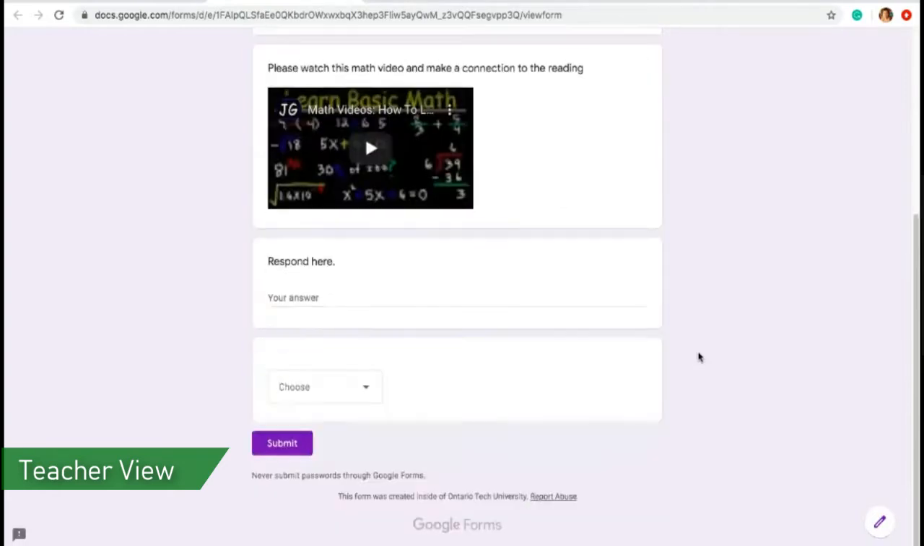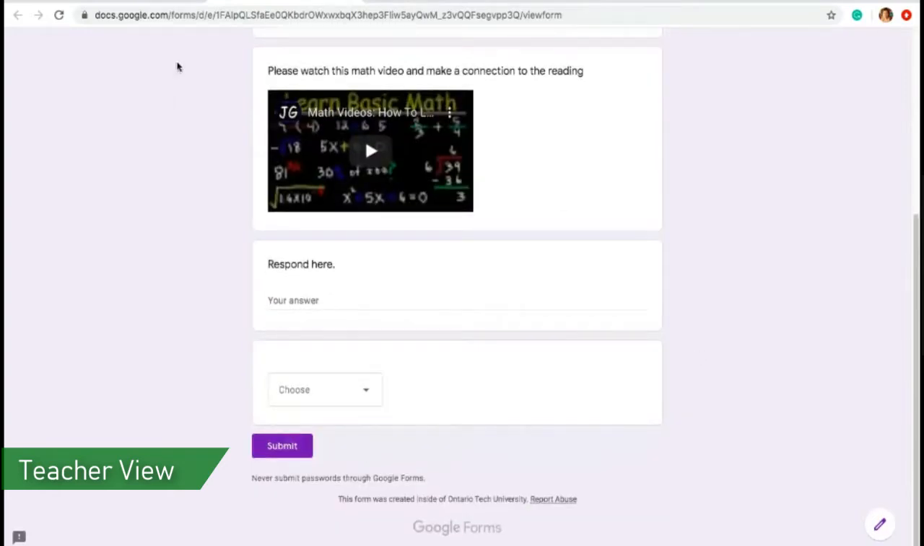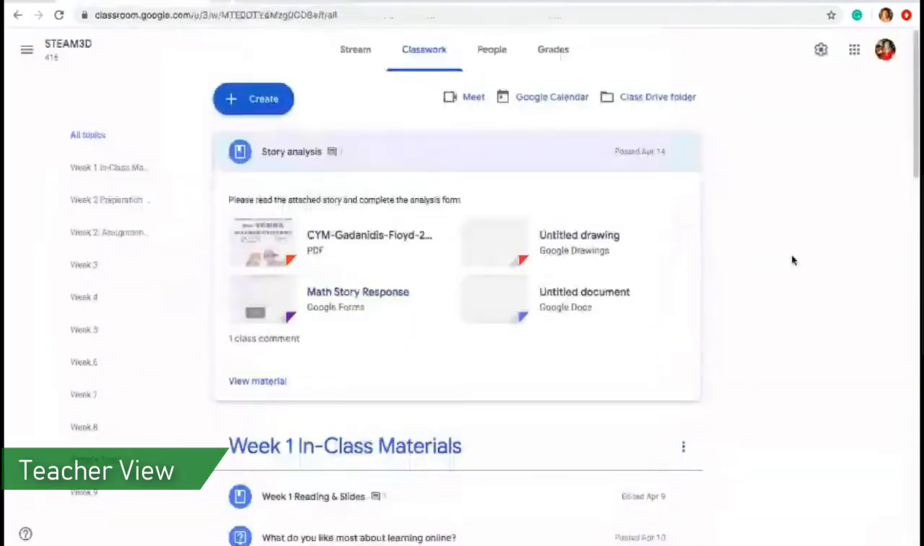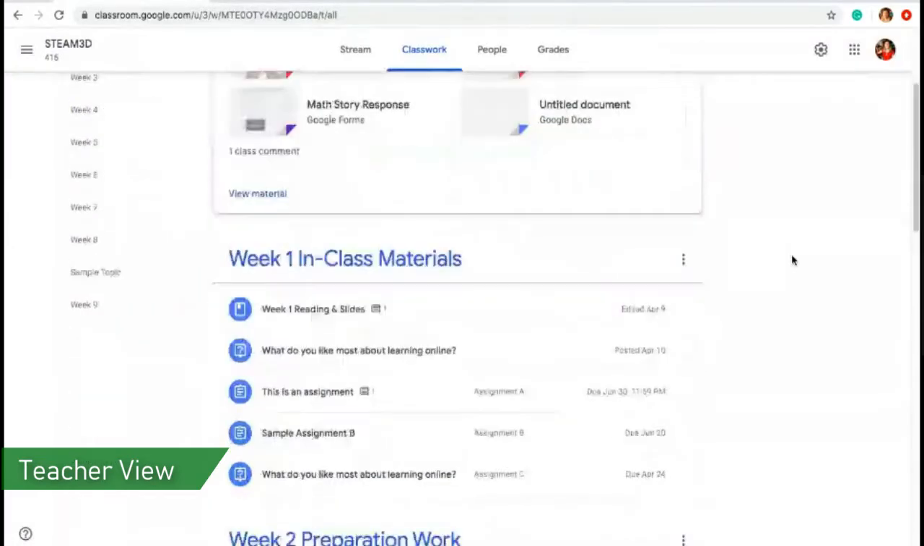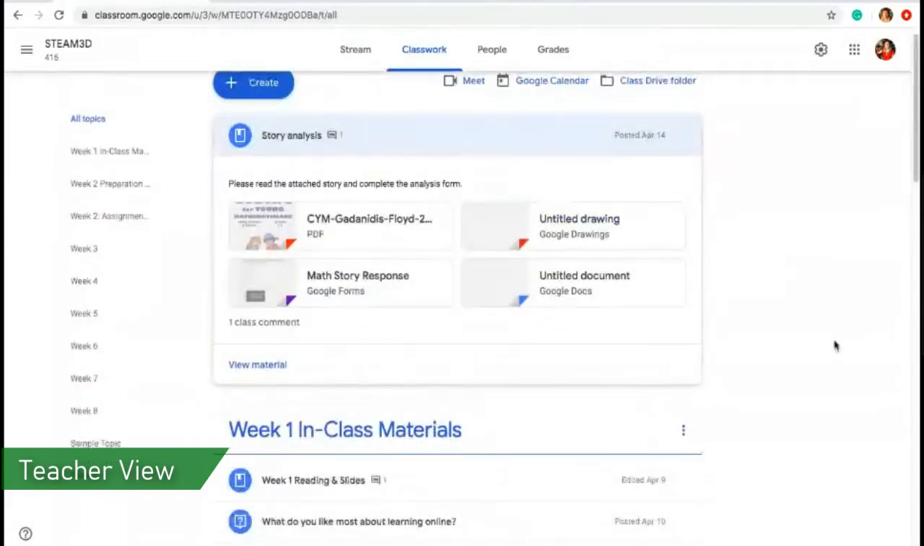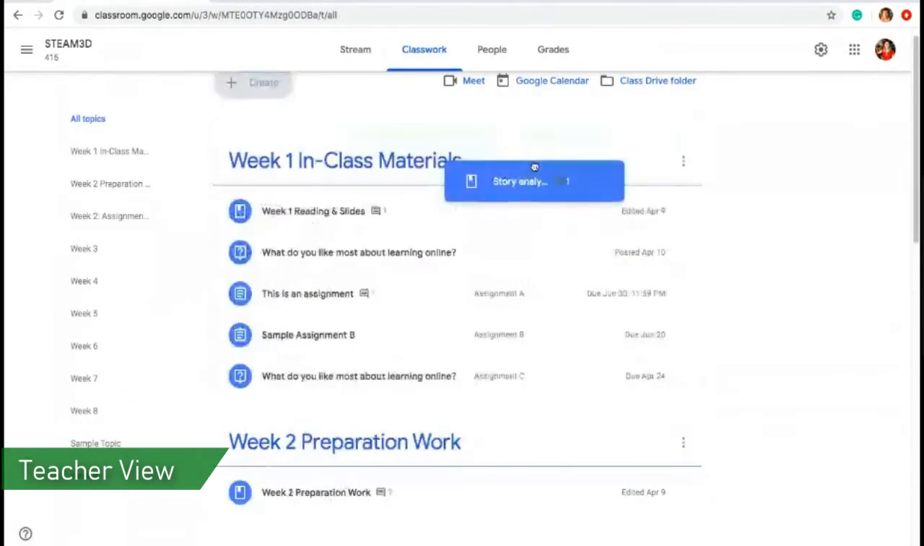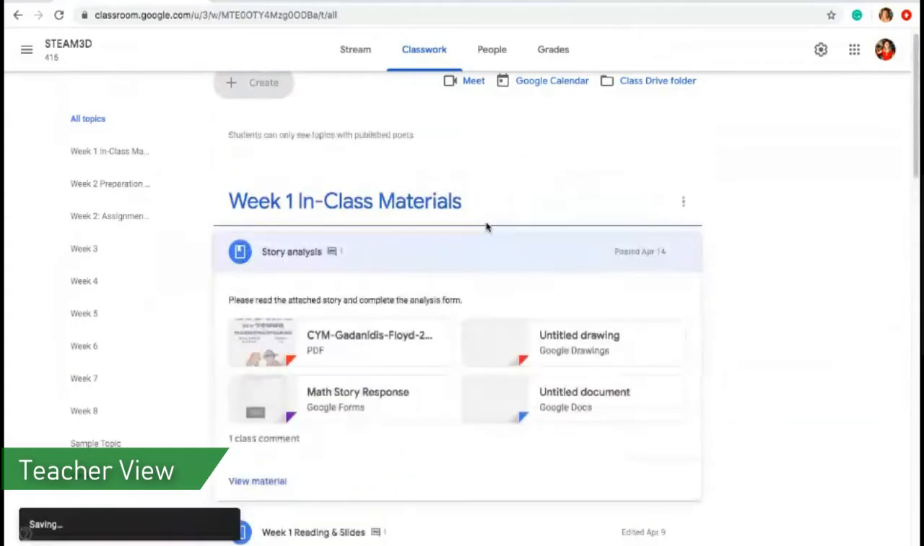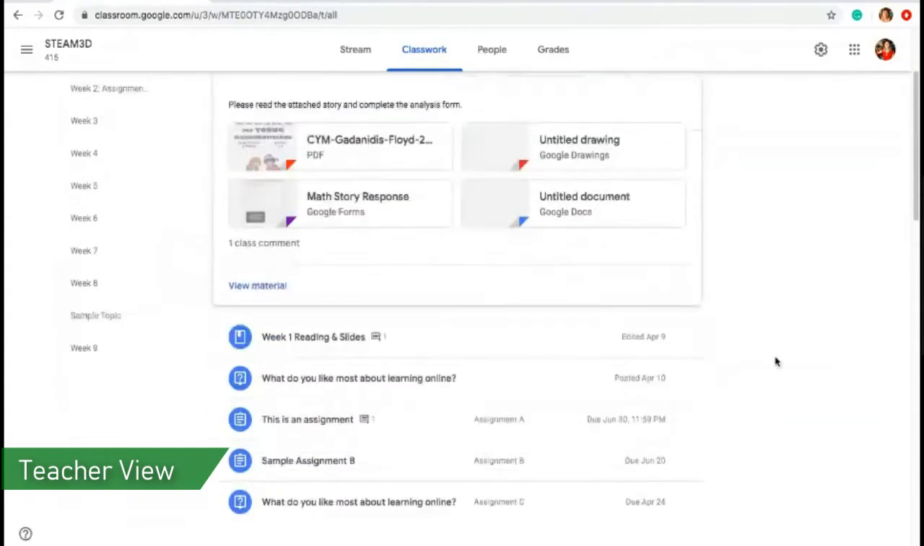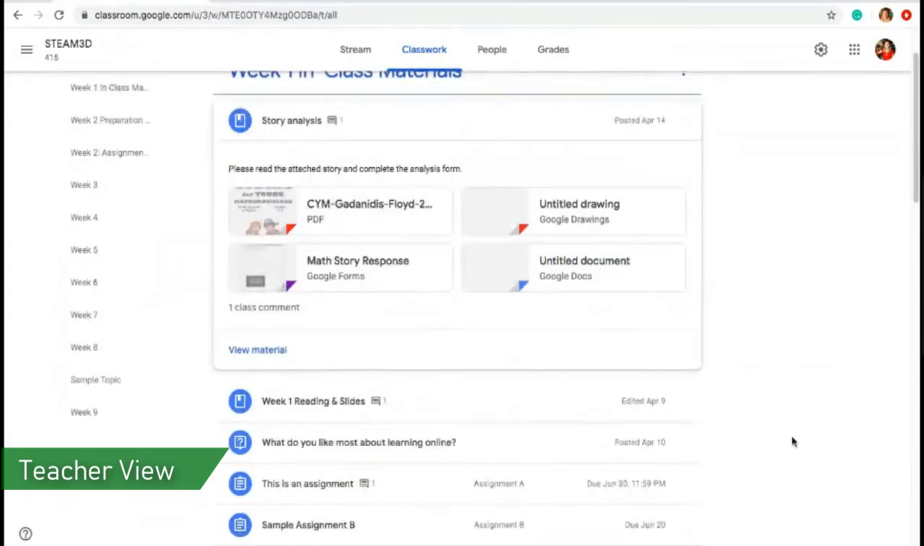Then when they're finished that, they can submit, and that'll appear for you in your Google class to be reviewed. You'll also notice that right now it's not associated with one of the weeks. So that would be something that you might want to do after you create the content: put it under week 1, and then it will appear as week 1 material.